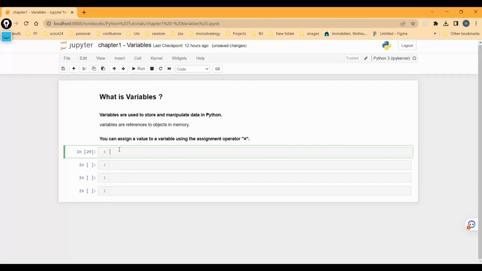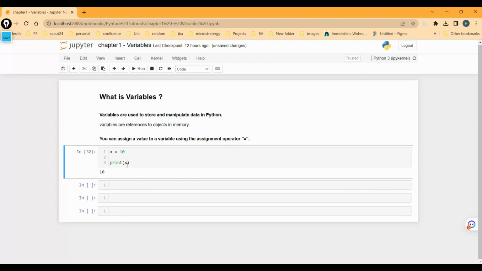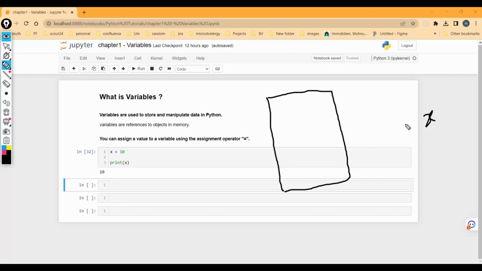So let's create variable x, and we use the assignment operator equals to store the value. So x now has 10, and I just want to print the x value, and it has the value 10. Now in memory, I have a variable x, and it is going to store the value in memory, like a reference to an object. It is like 10 at a certain memory location.